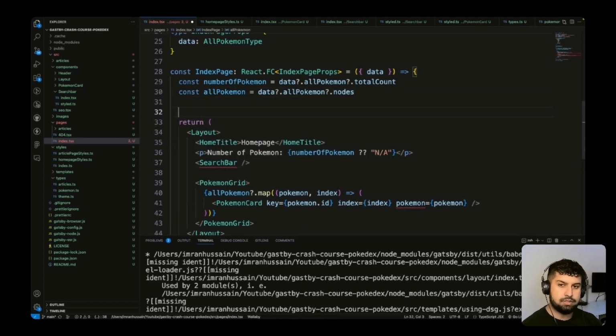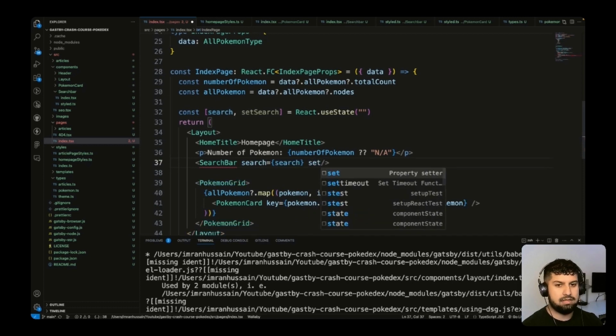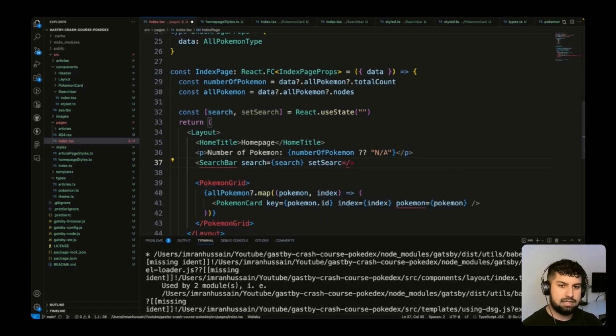So what we need to do is create the state for this. So const search and set search is equal to React.useState, and initially it's going to be empty. So let's pass in the relevant search props. So search is equal to search, and set search is equal to set search.